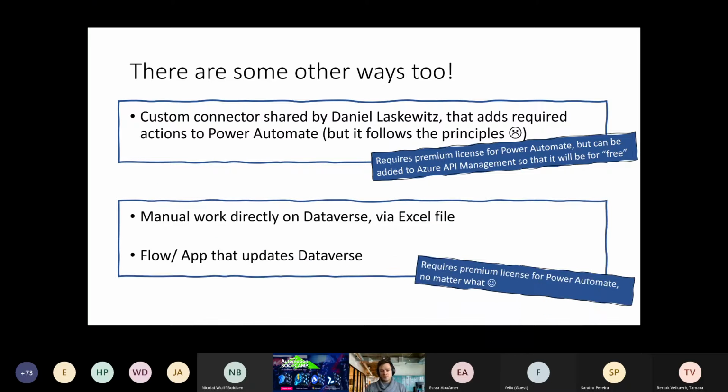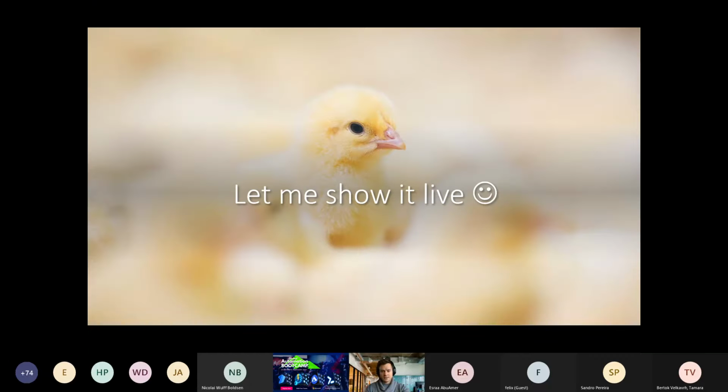And then the second approach, unfortunately, also requires premium licenses, because to be able to access Dataverse data in any way, you need to have the licenses. All right. Now, I think that's everything I wanted to talk about.